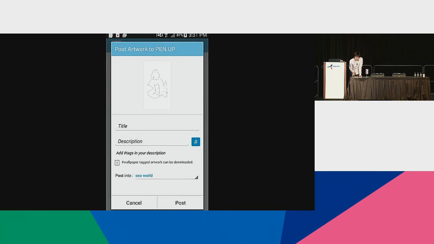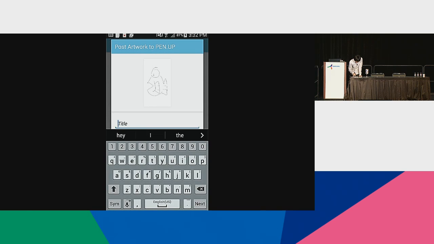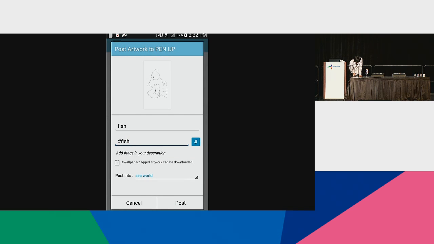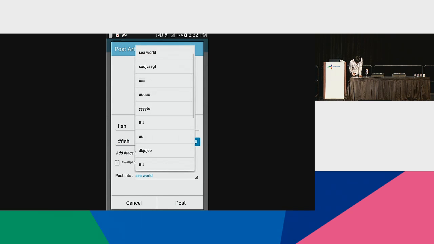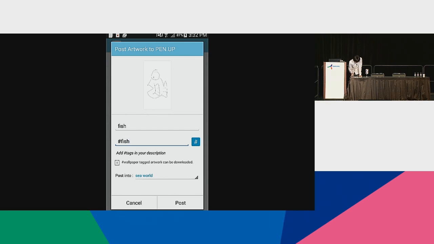Then this is the post dialog of the PEN.UP SDK. My terrible fish is displayed like this, and I can enter the title, fish, and every tag can be added. Fish tag. Then I can select the keyword collection and click the post.